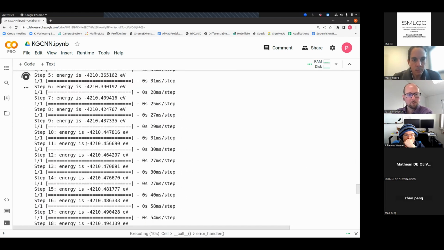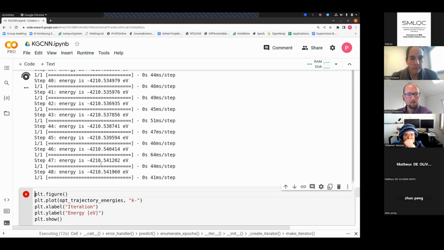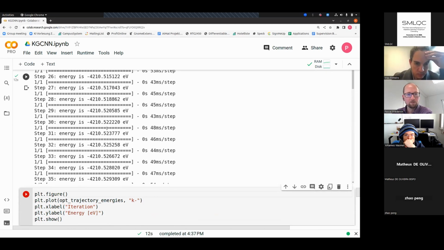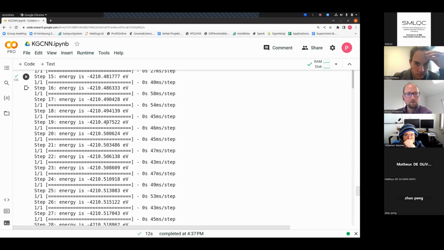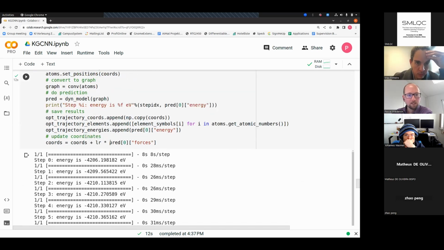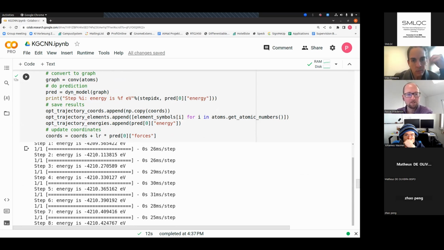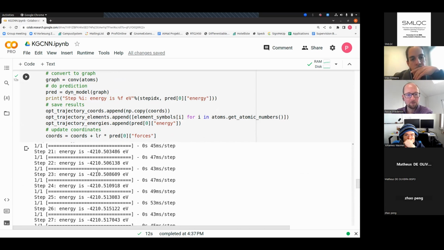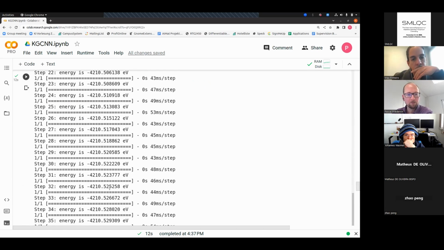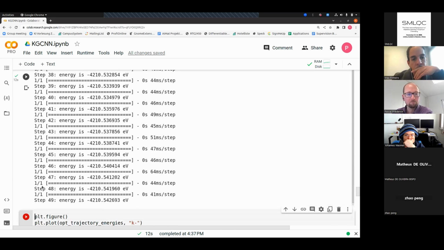Okay, so we see it's doing its steps. In every single step, we see the energy, and we see that the energy basically starts at a relatively high value, I mean high in terms of that value in electron volt, minus 4,206, and then it relatively fast goes down to converge at this final number here after 50 steps.